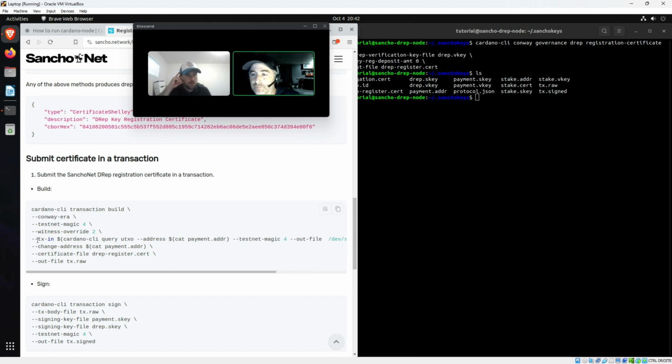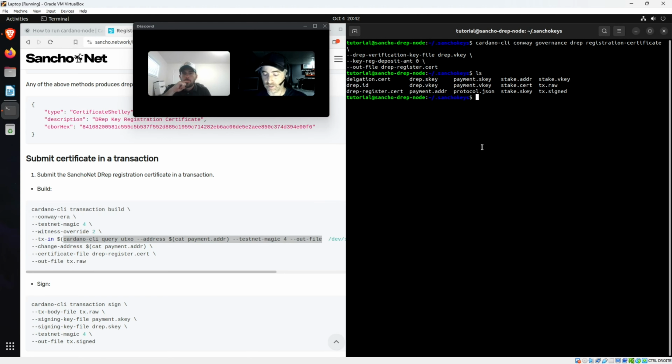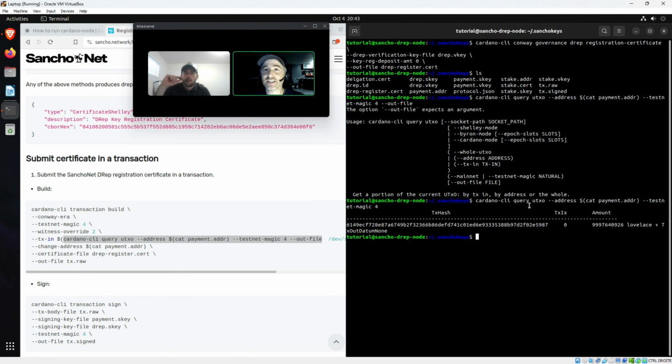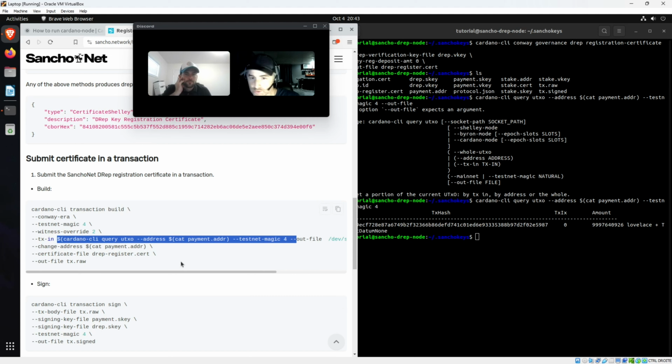Right. So next, that's what I told you about earlier. For the transaction in, instead of just putting the UTXO hash directly on it, what they did here is they added the result of the cardano-cli query command, which is going to do pretty much the same, right? Instead of just putting the command on your terminal and grabbing the hash, I could just grab all this and paste it here, and I'm going to get the UTXO of my wallet. So it's going to work great. Next, the change address.